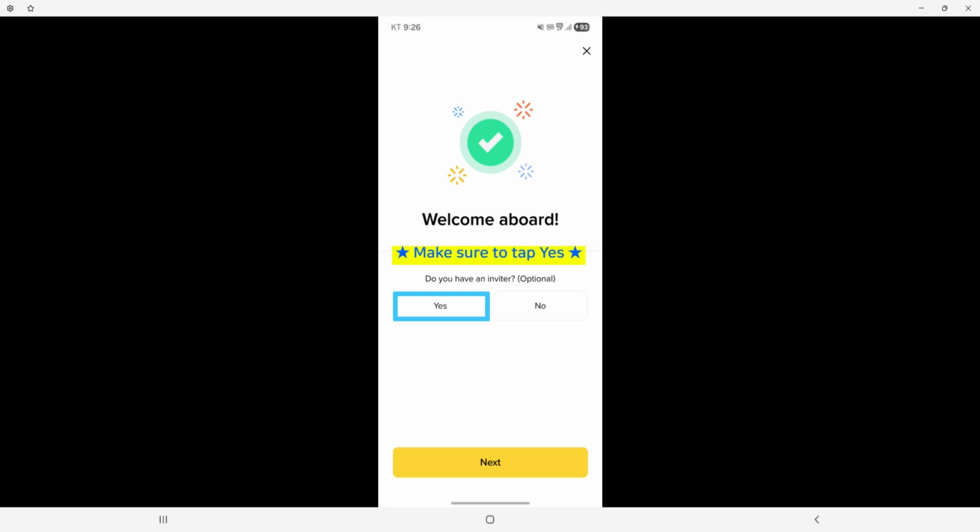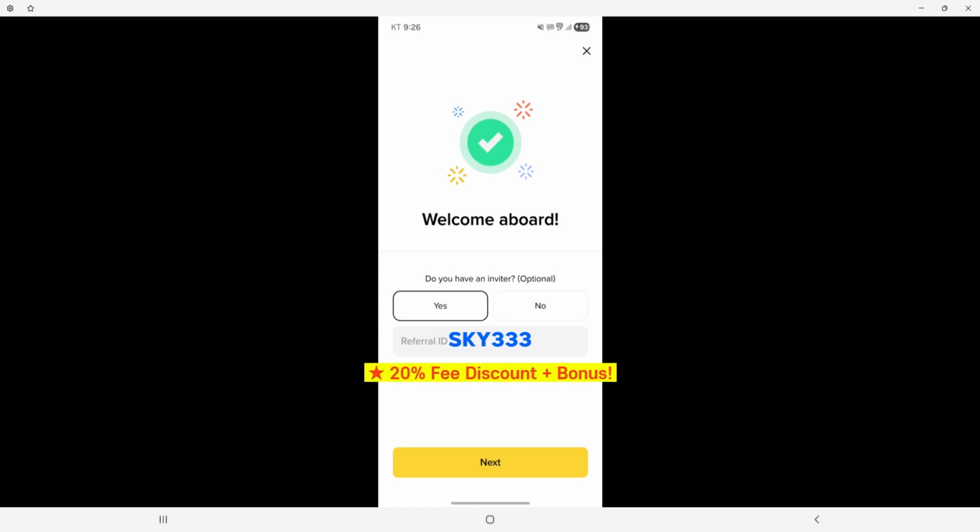At this step, make sure to select Yes. Once you select Yes, a referral code input box will appear. In this field, enter the referral code SKY333. By using this referral code, you'll receive a 20% trading fee discount and additional bonus rewards. That's why it's very important to enter the referral code before completing the sign-up process.